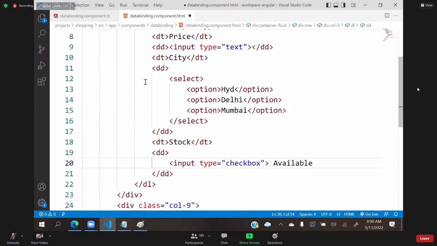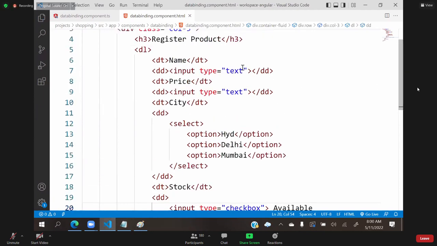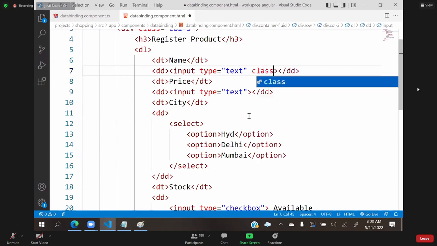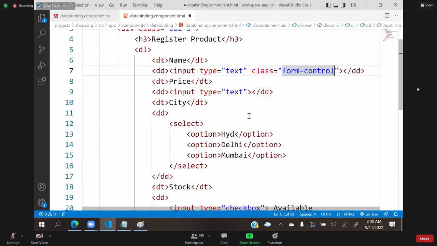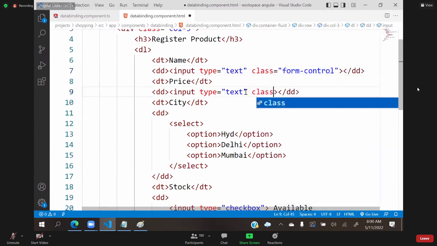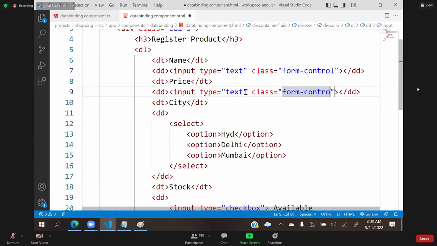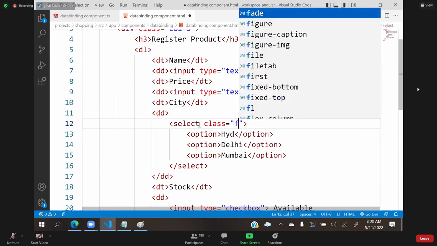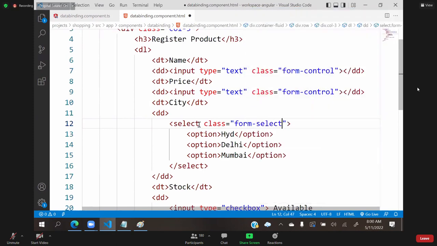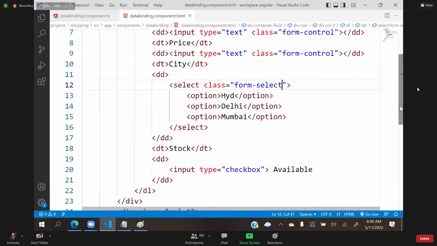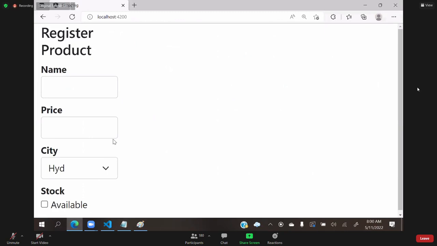Now this is a simple form we designed, and we will keep bootstrap classes. It will have form control, and this also will have form control, and this will have a class called form select. These are all bootstrap classes, form select. Okay. And you see this is the checkbox. This is how the form looks.